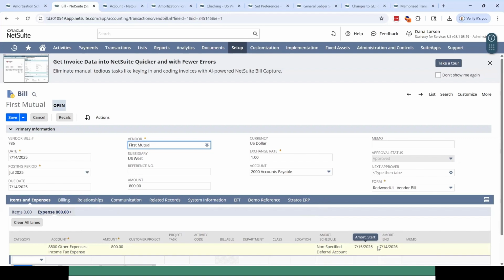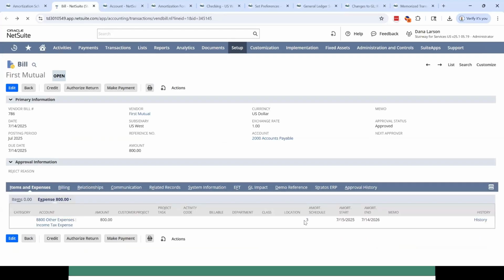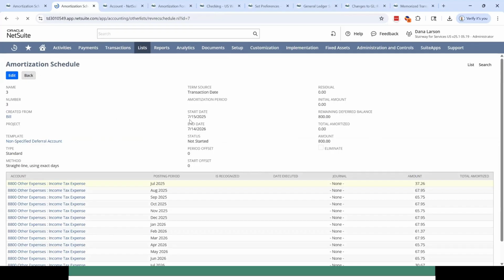So this is going to run, if we go back to that schedule, I'll just cancel out this edit. If you click on the schedule that it created, you'll see that it knows its start date, end date, and you'll see that it has different amounts. That's because the months have a different number of days. And I picked straight line using exact days.